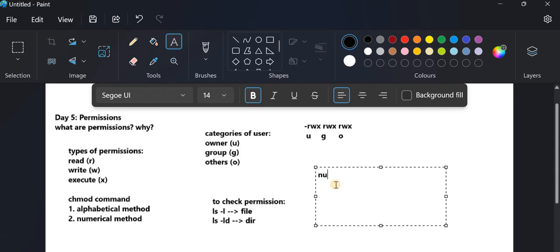So for the numerical way, they use numbers. For read there is the number 4, for write there is 2, and for execute there is 1. And you can add these values together to specify the permission.